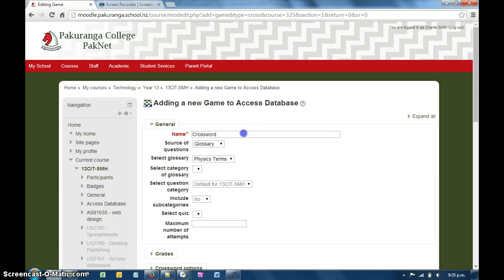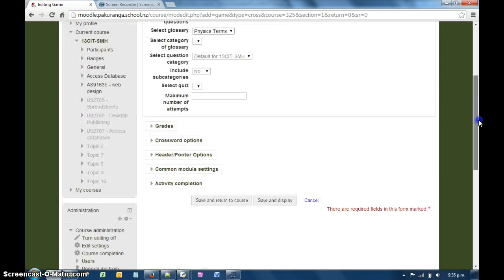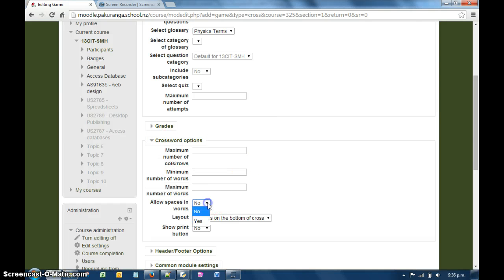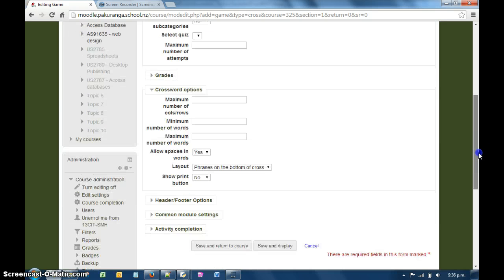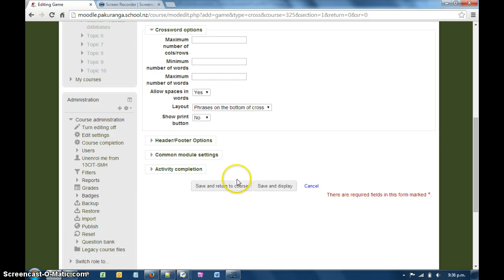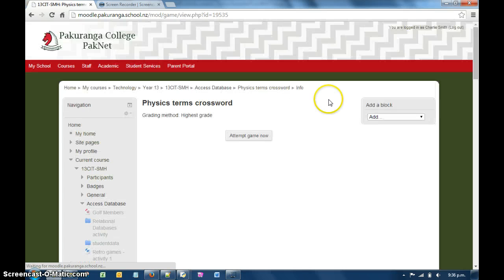So if I add a physics terms crossword in here, select glossary of physics terms, blah blah blah. Now I know from when I just tried this a moment ago that one of the options I need to include is I have to allow spaces in words, otherwise it just filters out all those words with spaces, and the terms I've used have all got spaces in them. So save and display. Let's have a look.